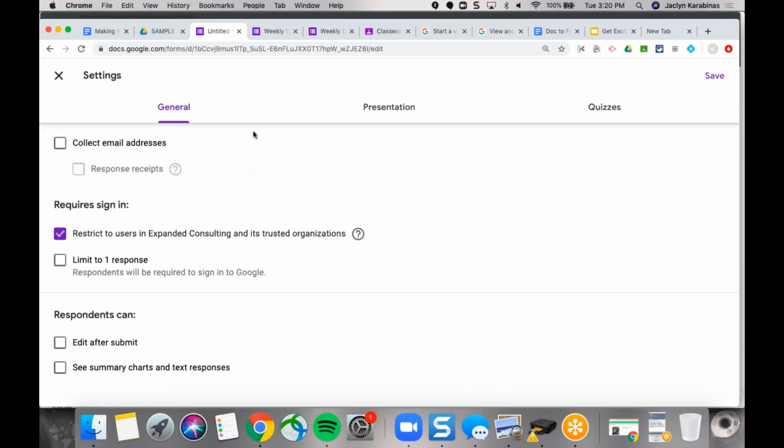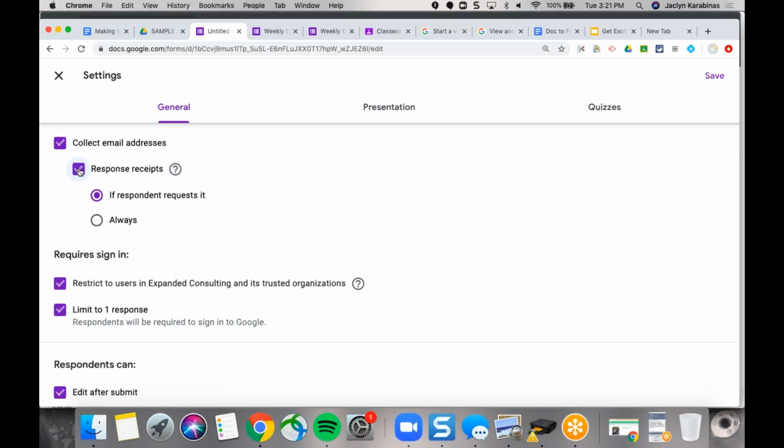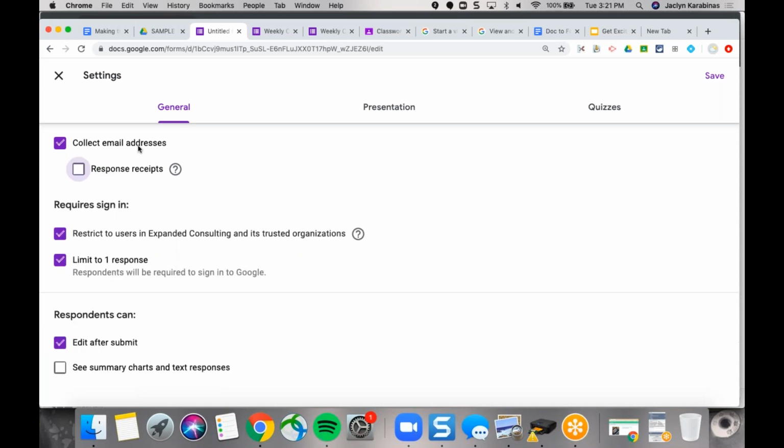So here in settings, this is where we're going to take a look and say, okay, I have 3 tabs: general, presentation, and quizzes. So I have 3 different sets of options here. Do I want to collect email addresses? Do I want to limit to one response? Do I want students to be able to edit after they submit? I only use this one if we're taking a survey where all students need to see the results for whatever reason. Response receipts would send students an email. And so these are the different options that you have, thinking in settings, that was the gear, settings, and then general.